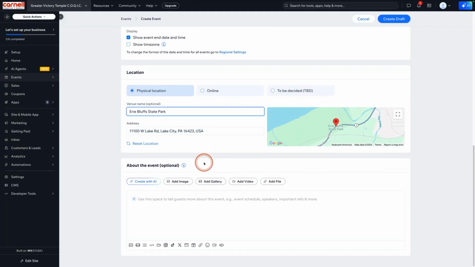And then for your event description, you can add what your event is about. As it says here, use this space to tell guests more about this event, including event schedule, speakers, important information, and more. Along with your event description window here, you can add several media items, which include add image, add gallery, add video, and add file.